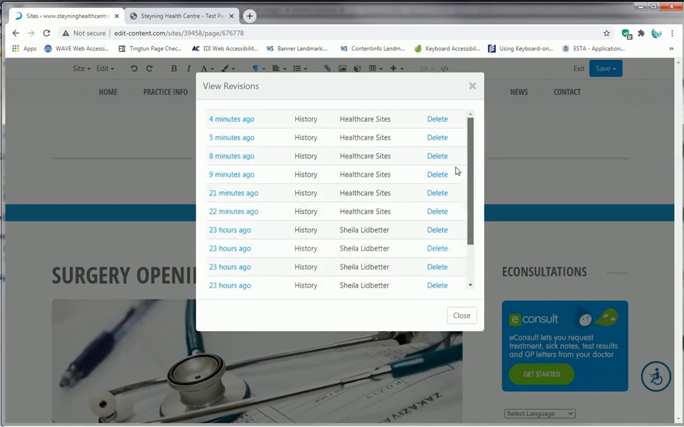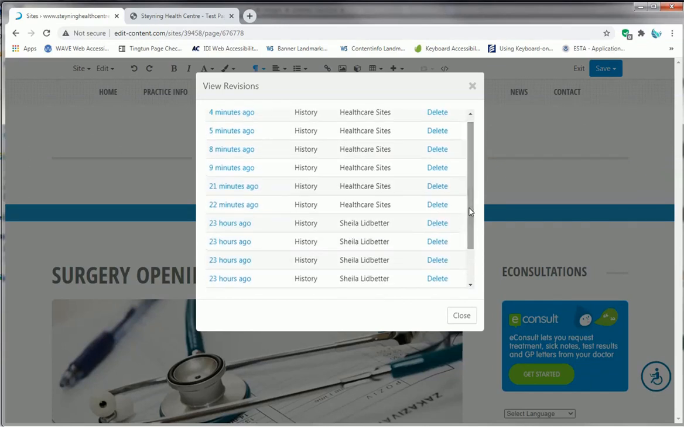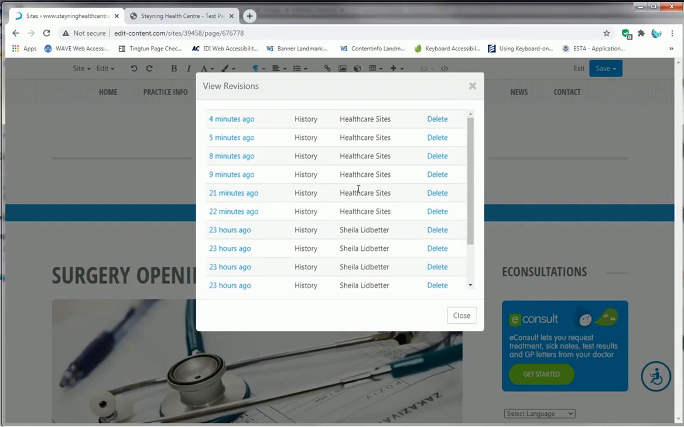Now, if you've made a massive boo-boo and made a load of mistakes in the page and it's too many to edit and you want to just go back to how it was to make the edits again to start again, you can see here it said Sheila Lidbetter was editing the page, but it wasn't. It was just me impersonating you.